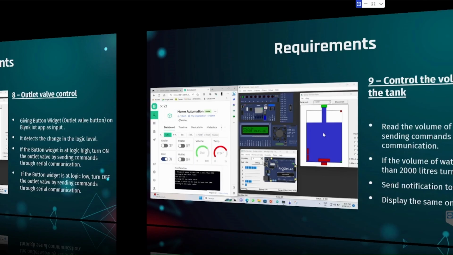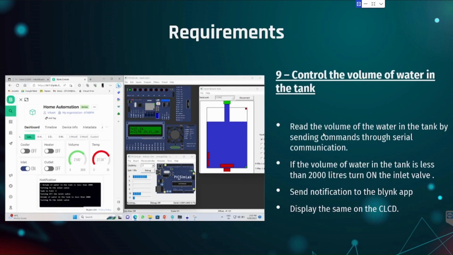Now the ninth requirement of the project is we need to control the volume of the water in the tank. That is, first we need to read the volume of the water in the tank by sending the commands to the serial communication. If the volume of the water in the tank is less than 2000 liters, we need to turn on the inlet valve. Then we need to send the notification to the Blynk app and display the same on the CLCD. So these are the 9 requirements of our project.